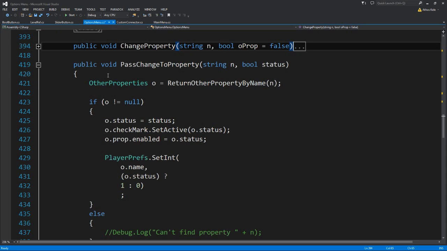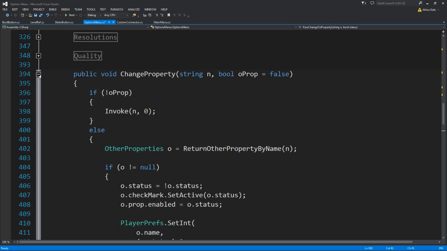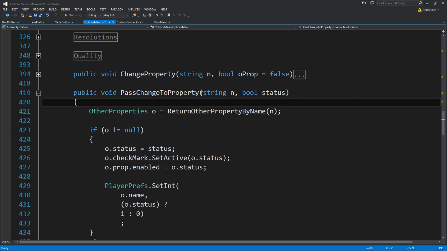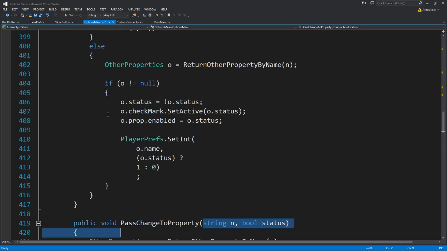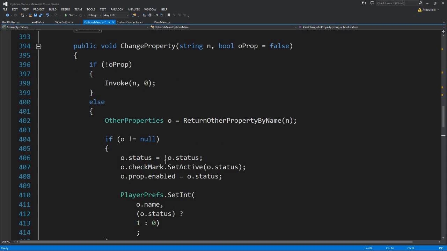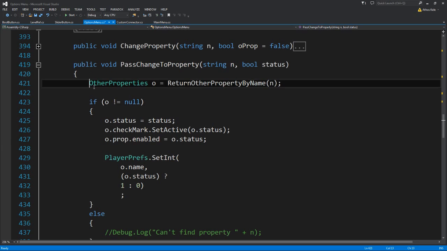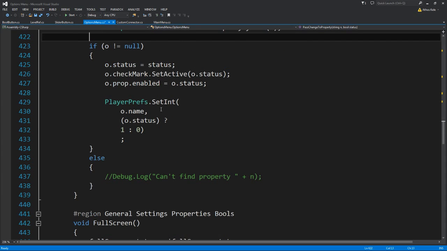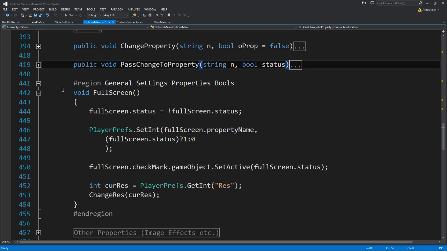So this is how you change the properties. Change property to status: I don't think I use it anywhere, but you simply pass the exact name and you pass the exact status you want. Okay, it's pretty much the same as the change property above, but instead of using the opposite of the status, it changes to the status you want to use. But I do not think I've used it anywhere, so let's move on.